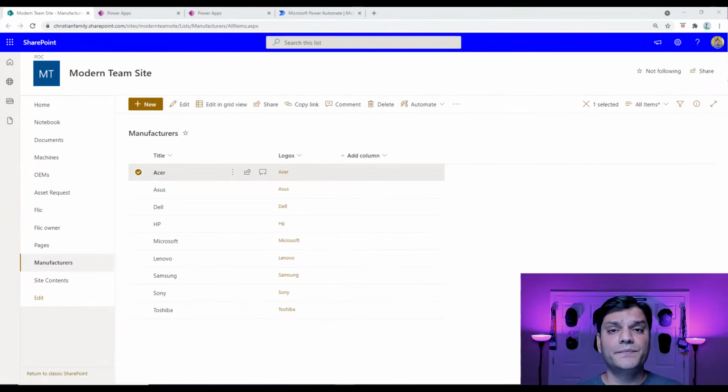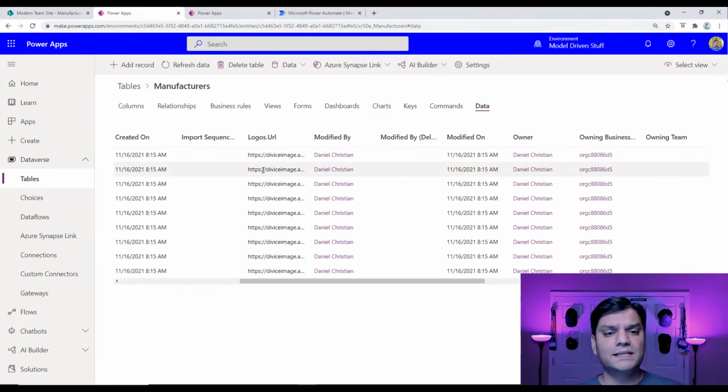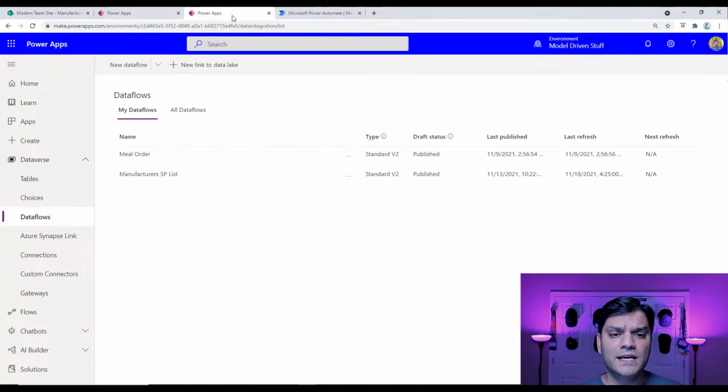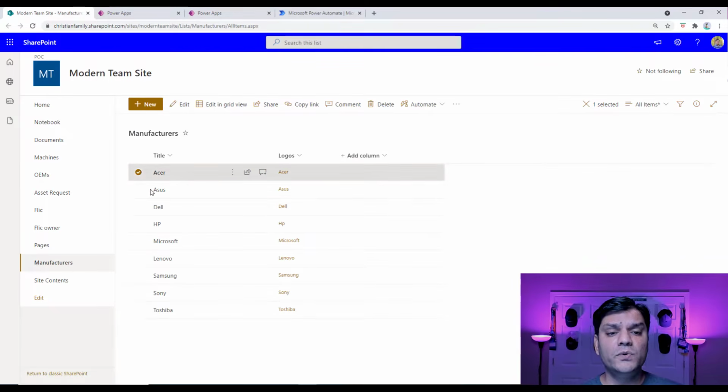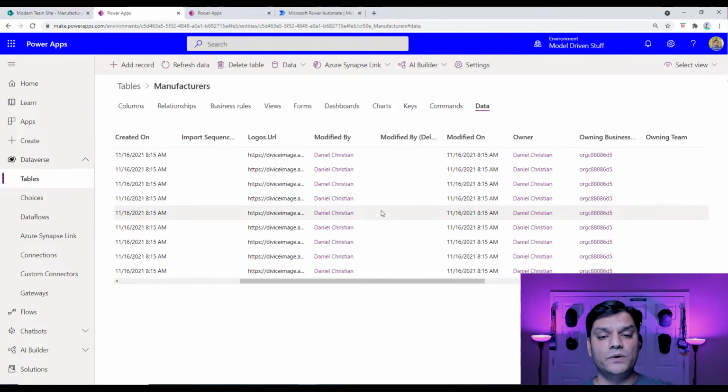So let's get started. Here is the source, that's a SharePoint list. Here is the destination, that is a Dataverse table. And here was the data flow that we built. In fact, it's specifically the manufacturer's SP list. I've walked you through step by step how to build this in the previous video, whose link I've put below, so go check that one out. Now we want to take it a step further, where if a new item was added or an existing item was edited over here, that change should show up over here, like auto magic.